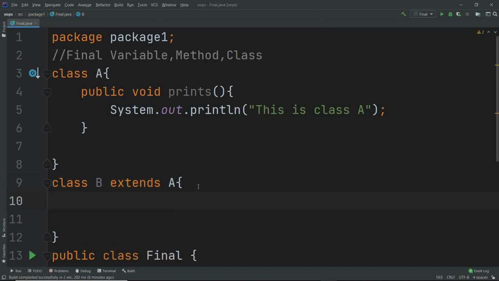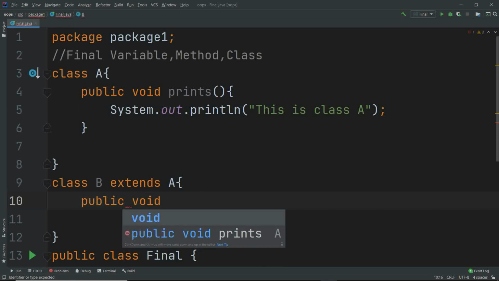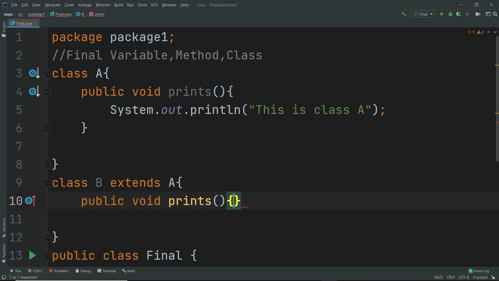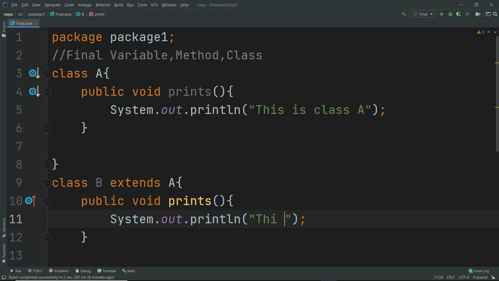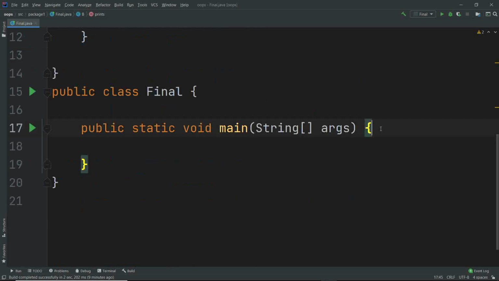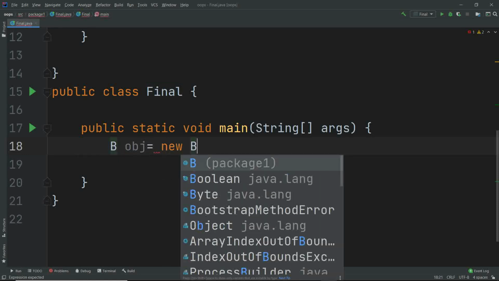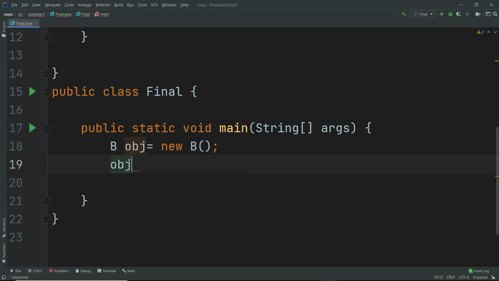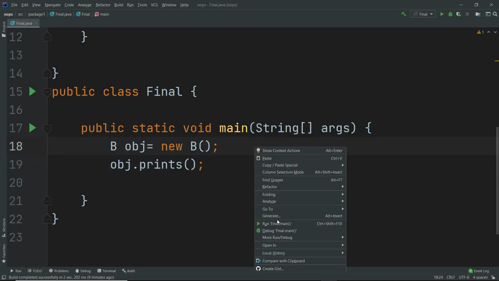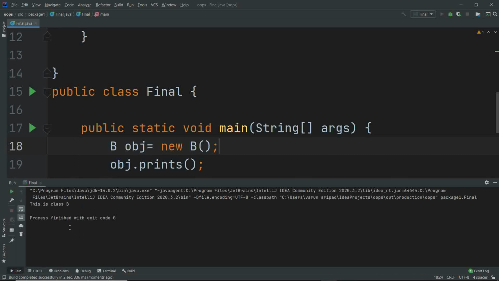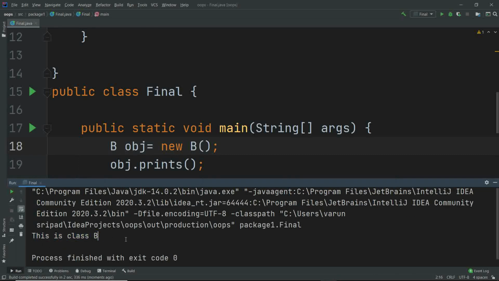So class B extends class A, and inside this I'm going to put the same method again, public void prints, and here I'll write this is class B. So I've created class A and class B, used inheritance, and kept the same methods, but they have different print statements. Now we're going to create an object of class B equals new B, and then object dot prints. If I run this program, you could see this is class B got printed.